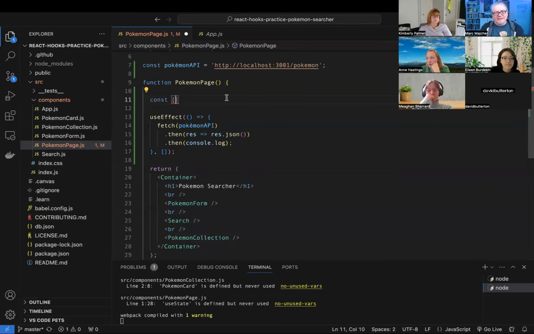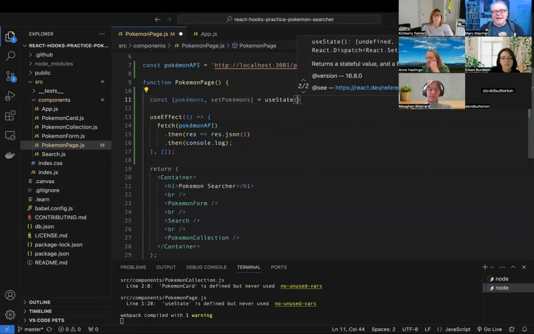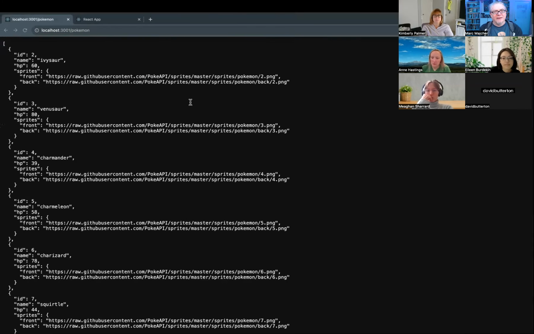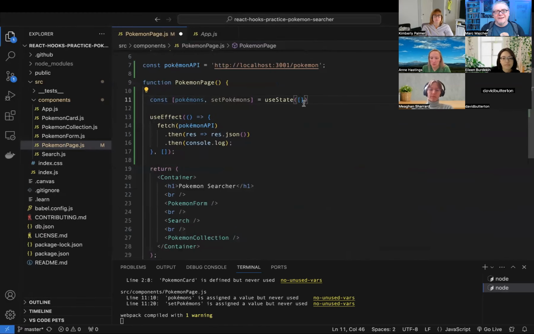Cool, so let's get it into that state. I'm going to call it Pokemons, set Pokemons, just because of plurals. And we'll use useState here. And since it is an array, we're going to set it to an empty array. Because the first time this is going to load, we're going to be passing that down to Pokemon Collection, which I assume is going to be doing something with it. And since it's an array, it should have an empty array to do stuff with.